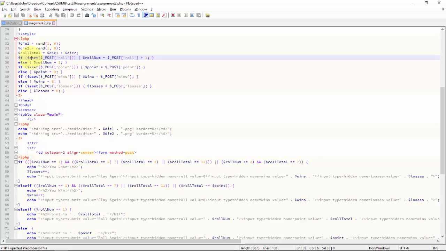But first we need to check if it's set, and if it is set, this environmental post variable, then we want to bring it into a local variable. Otherwise, we want to set that local variable to a default value. And we do that for roll, points, wins, and losses. And so then we move on to our table. And in our table, we output our dice based on our random numbers up here.